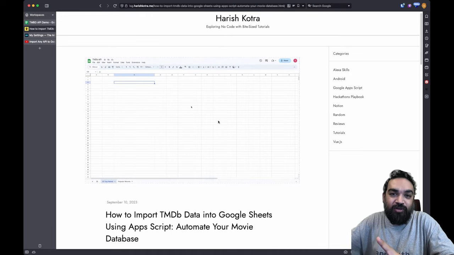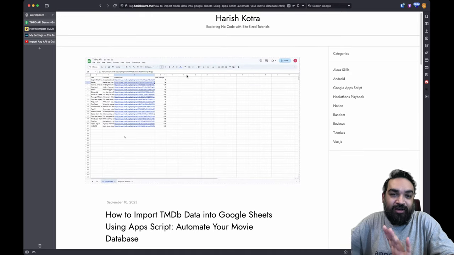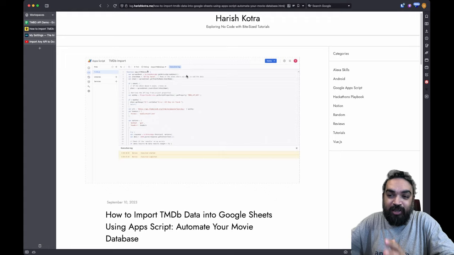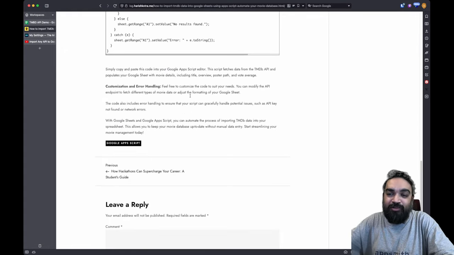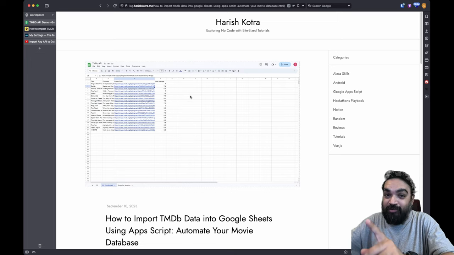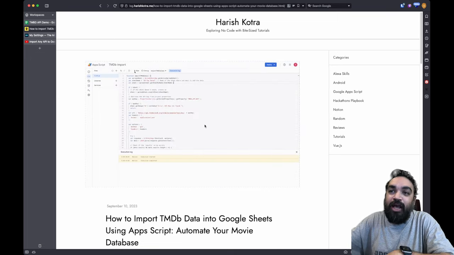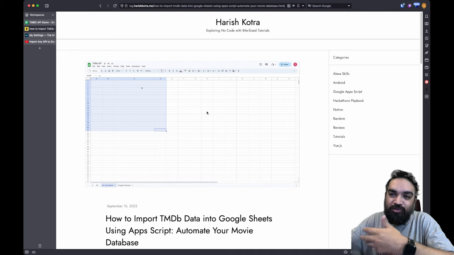Right, so here is a tutorial where you can see it automatically fetches data from the TMDb API. And all the steps are listed down in the tutorial as well. You can simply follow this. The link to this is in the description below. I'm going to simply follow the same tutorial, but show you how to do it.